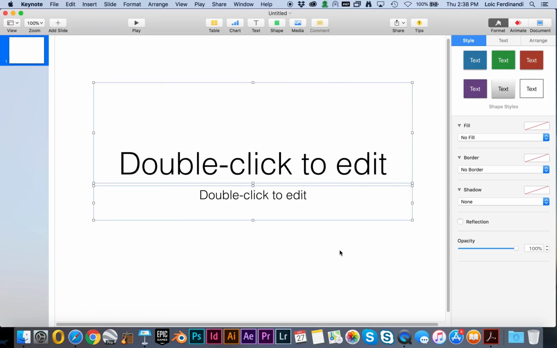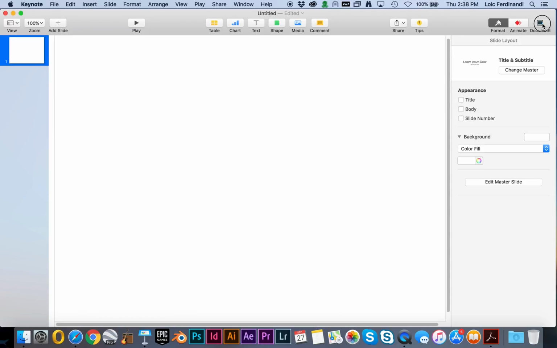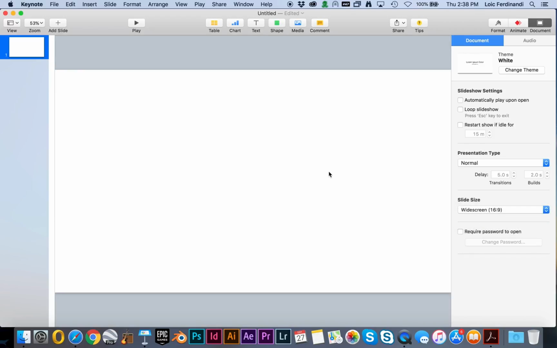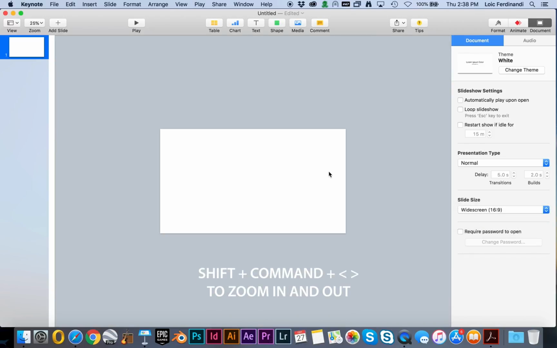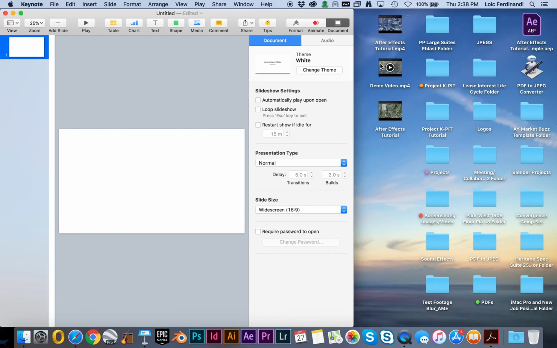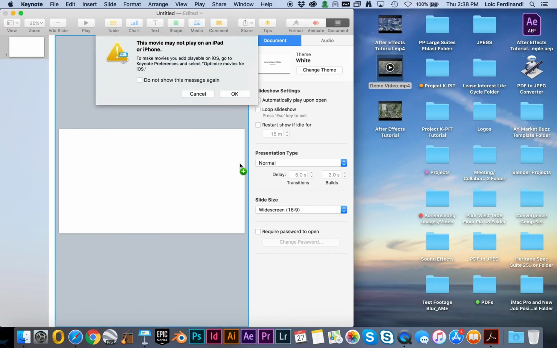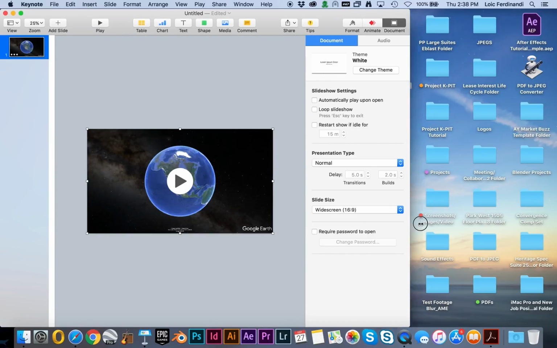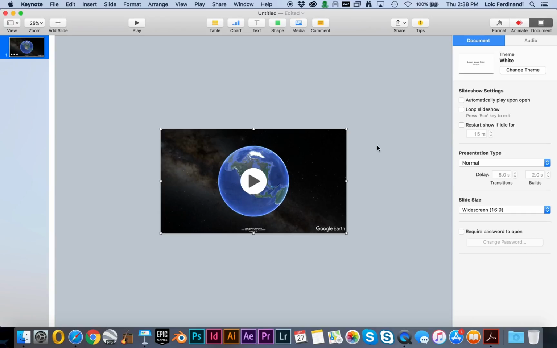You can delete the text boxes, you're not going to need that. Then go over here to the document and create a widescreen version. I'm going to use a little shortcut, Shift, Command, and it's like a little left arrow thing next to the M key. That'll let you zoom out. Then you just drag your video in. It'll give you this little alert, but don't worry, this is for like iPhones. We're not going to be using iPhones. And then it'll just drag in the video.